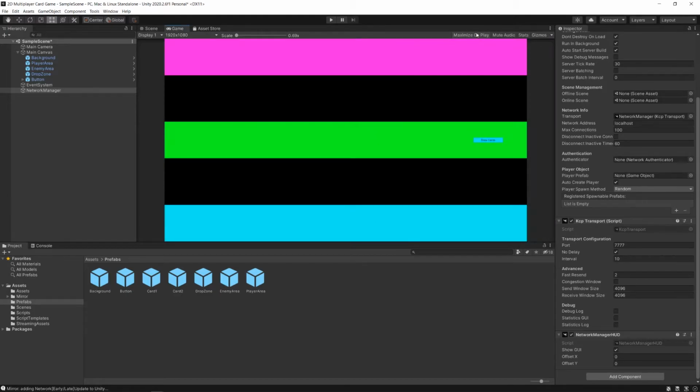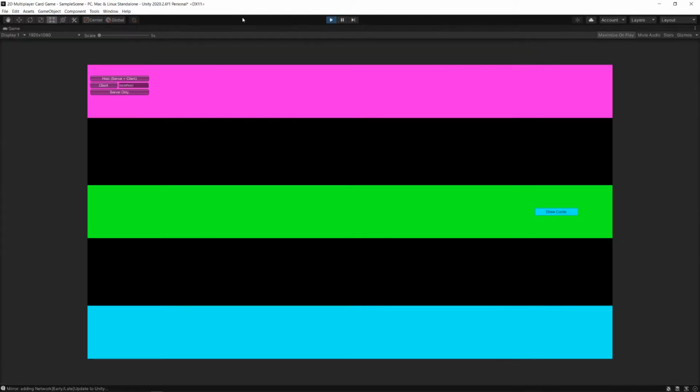I can say maximize on play here in the game scene. When I hit play, you'll see that it says in this corner, this heads-up display that we've enabled says host, server plus client, and then it gives you a little field to determine what port to access. We're just accessing the local host or server only.